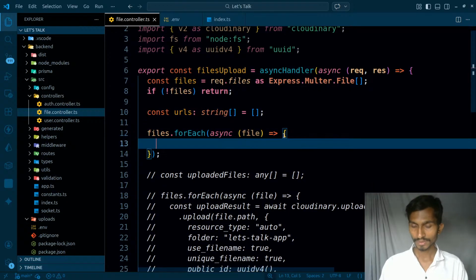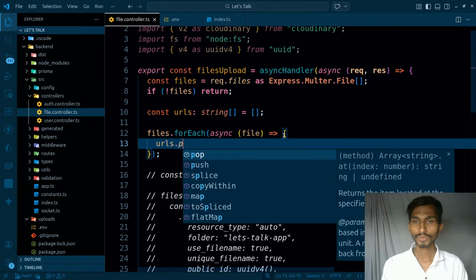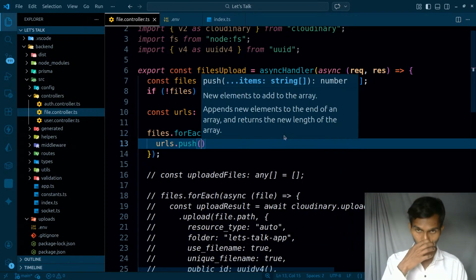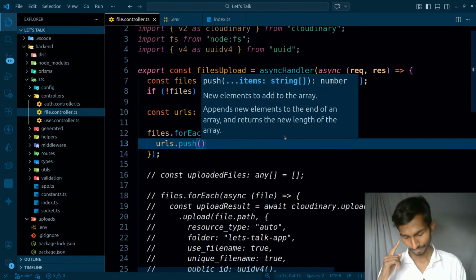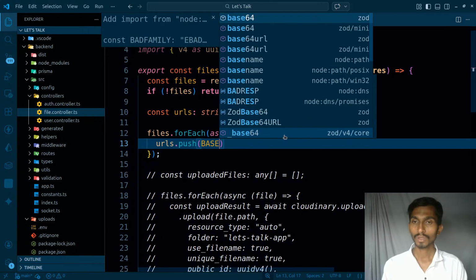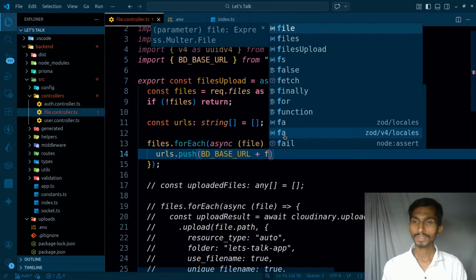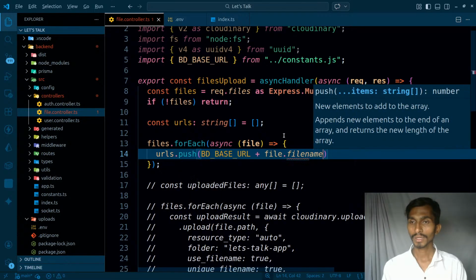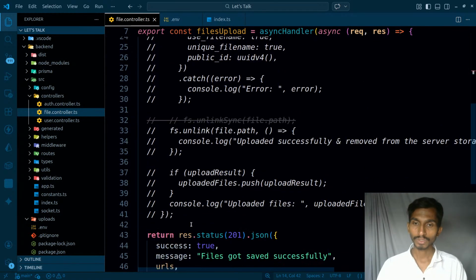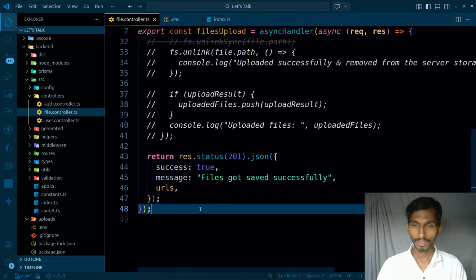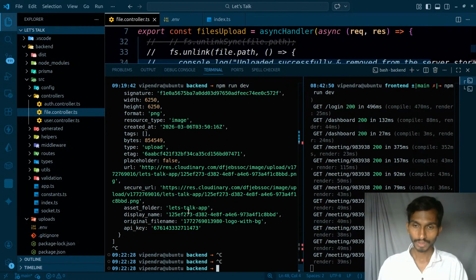For now I'll say URLs.push. What do I have to push? Great question. I have to push the base URL. Do I have that? The base URL plus file.filename. This should be pushed, and once it is pushed, it should be working. Let's see whether it actually works or not.